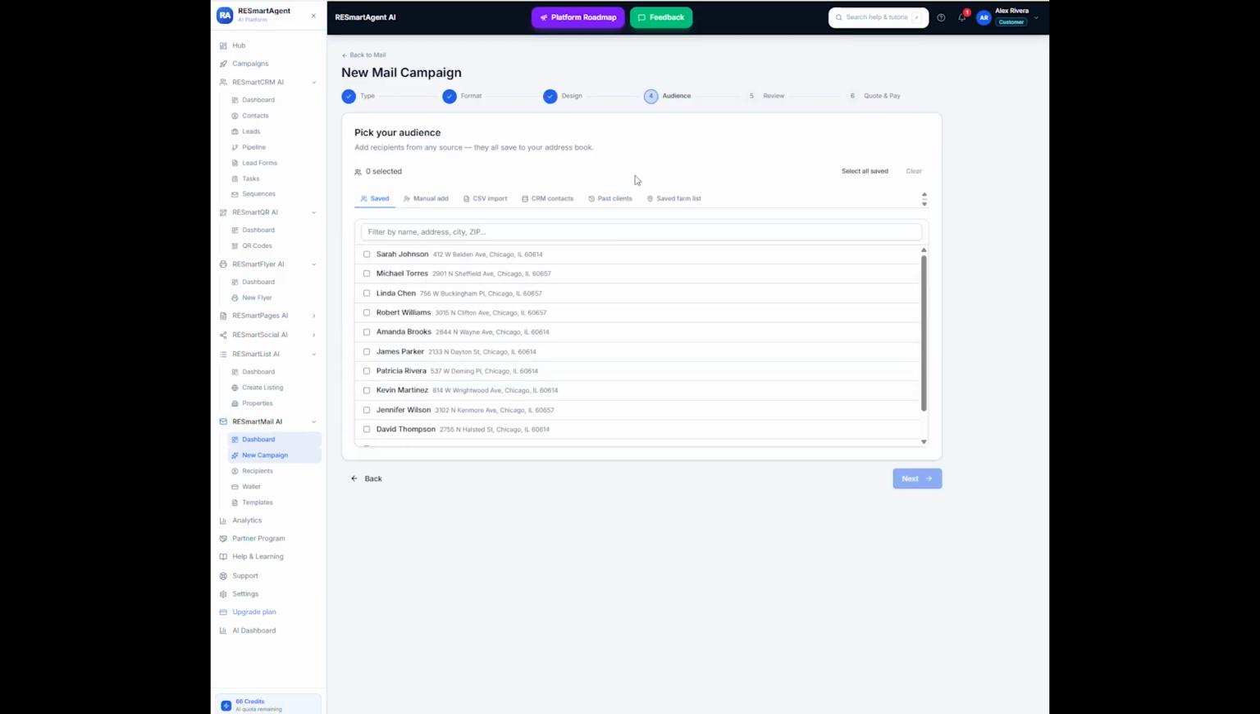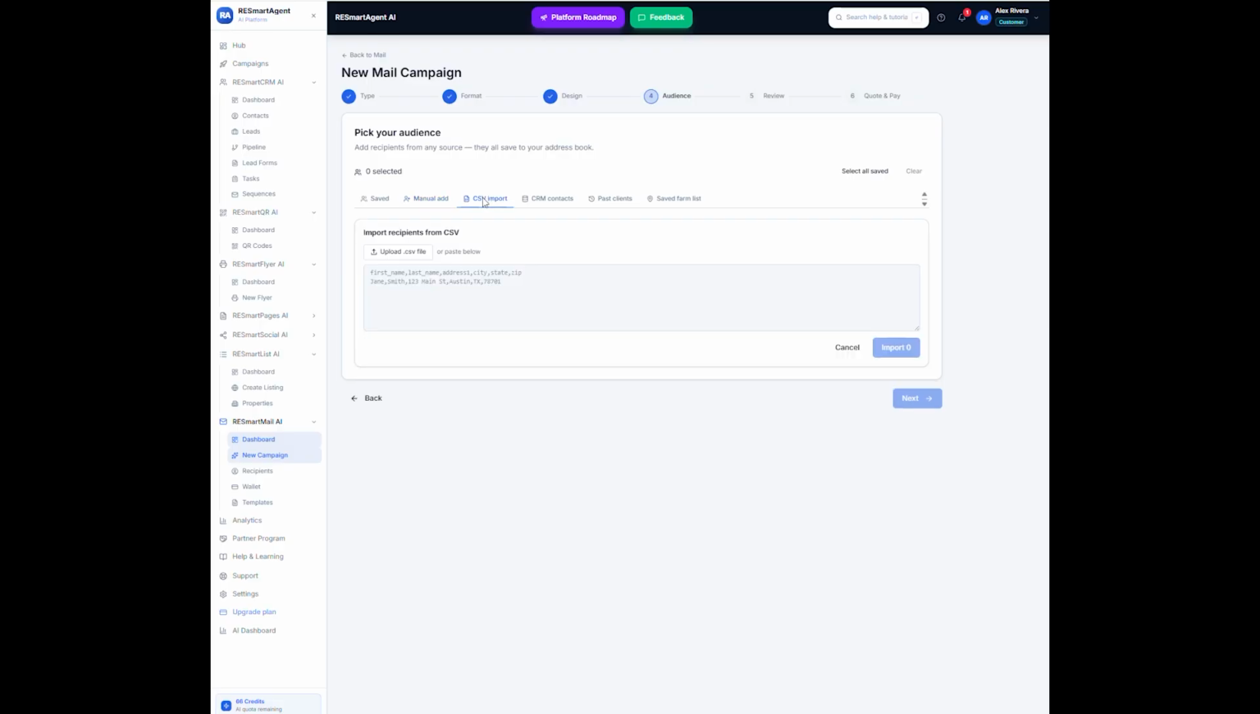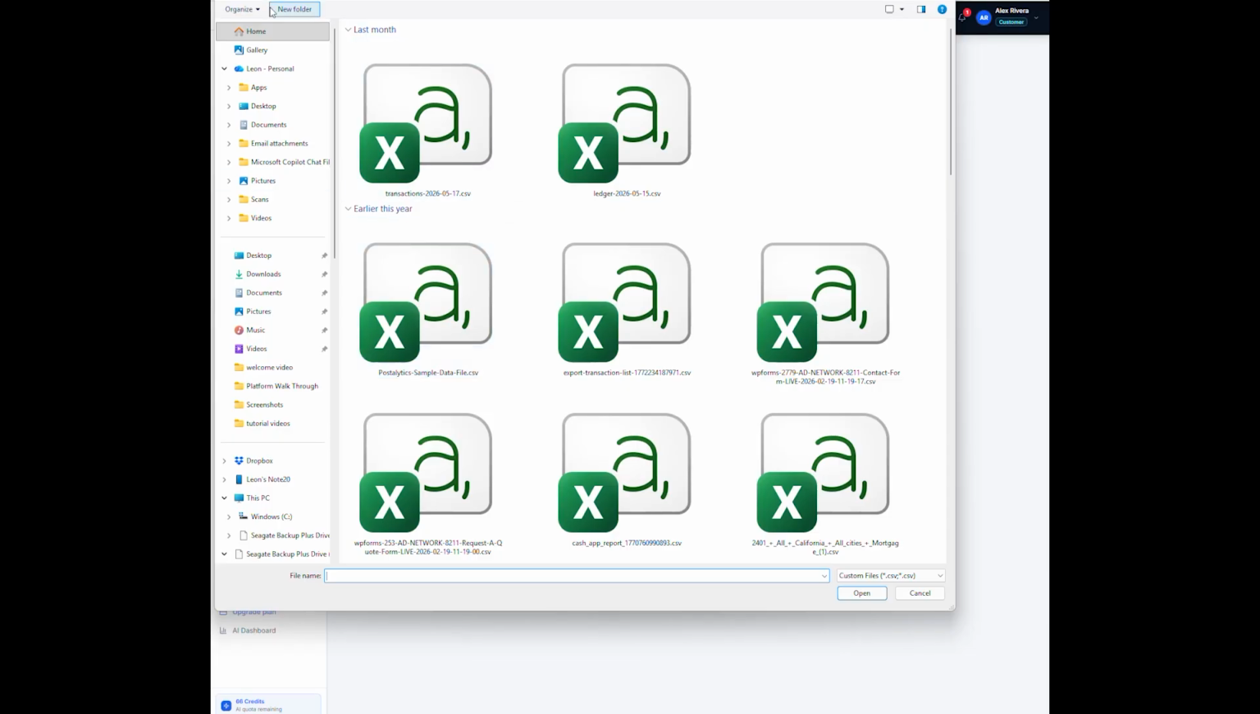And now I have the ability to send to contacts that are in my CRM. Or I got a list from my title company of the farm around that home, and so I can just go ahead and click on, well, first I can click on manual add, so I can actually add the names in. You can send as few as one postcard or as many as you like. Let's click on CSV import, and I'm going to upload a CSV file with the data that I have in it. So let me go ahead and do that.